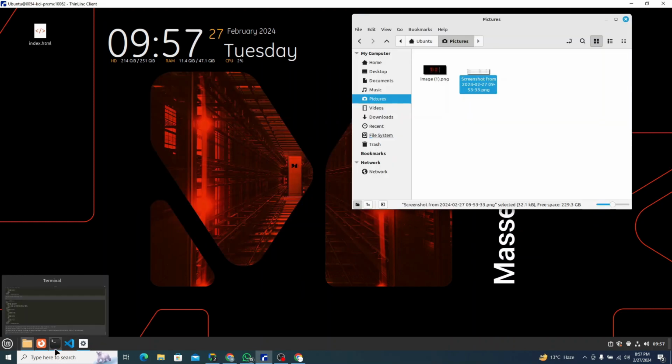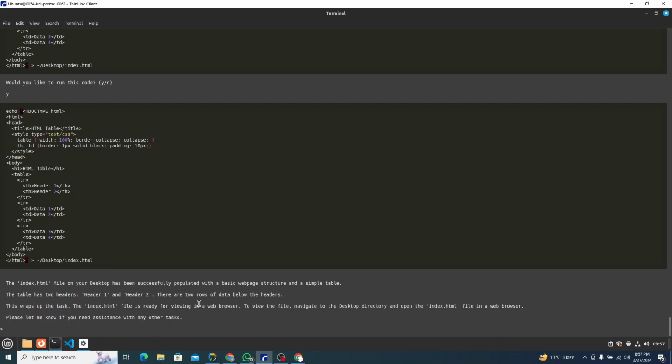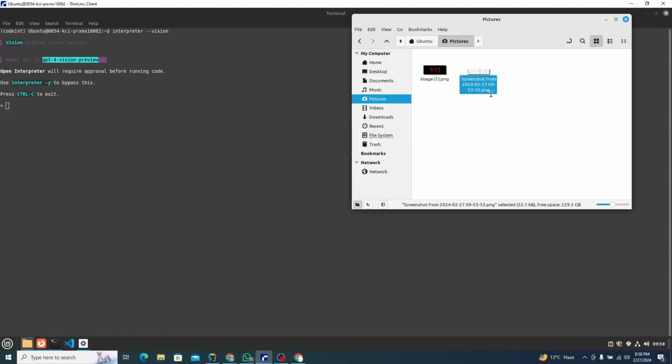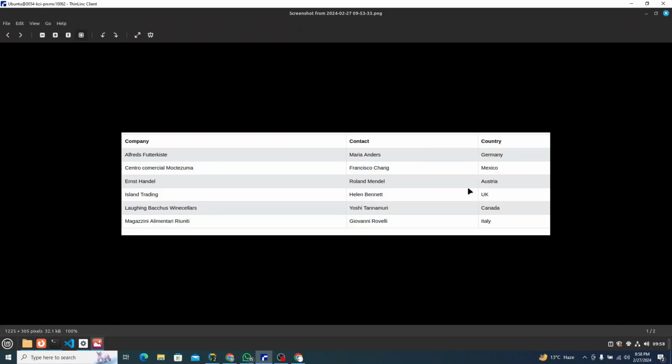Alright, now code interpreter has vision as well. So I'll simply shut it down from here. Okay, clear it. Now I will launch it once again by typing interpreter --vision. Now you can see that the model has been set to GPT-4 vision preview. So I have this table. Let's see this table. And if I want to replicate it inside of HTML, I can do that.